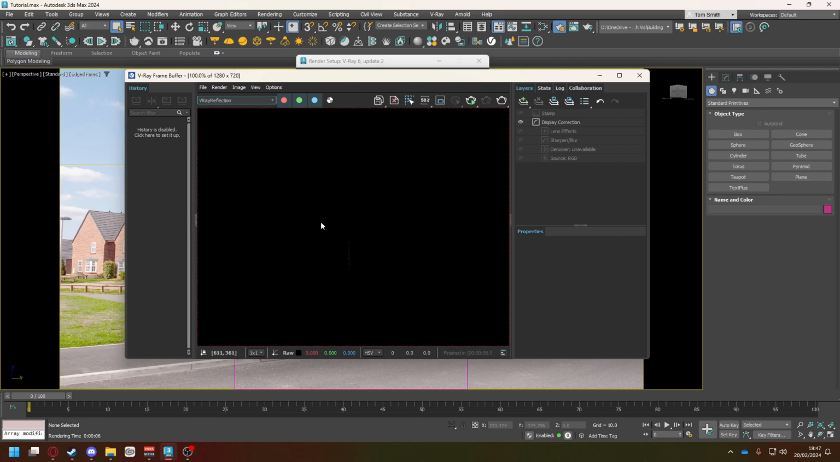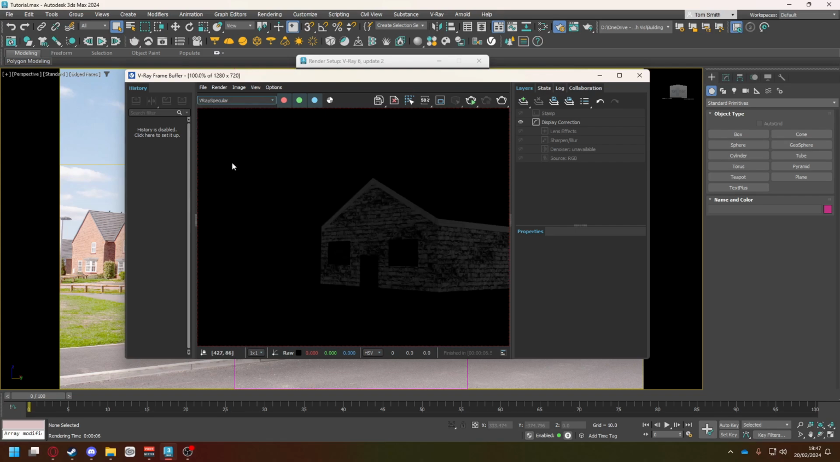Then you have reflection. So any kind of reflections coming from some of your glassy materials. Unfortunately, there's not much to see. There is a little bit around here, around the door, because I have some very basic materials on right now. Refraction, which we don't see any at all. This would be light that's been scattered off of objects. In this particular case, we don't have any, but most of your renders should.